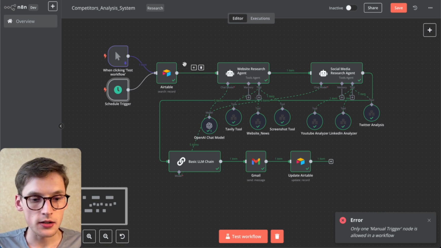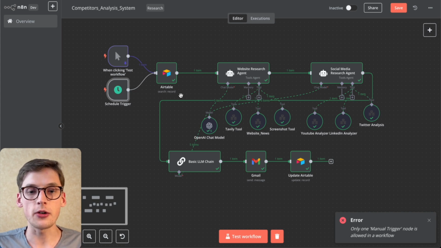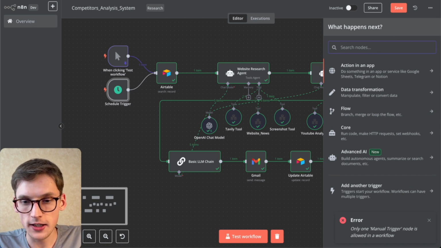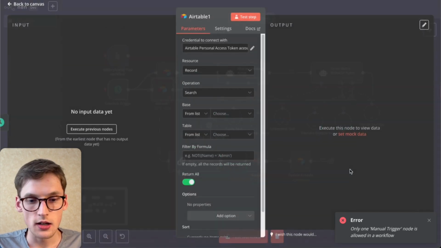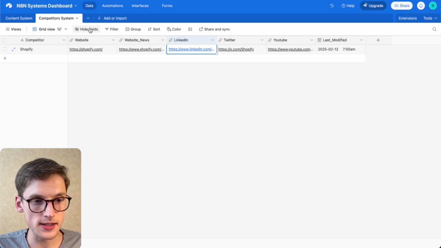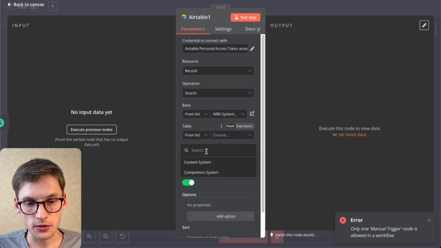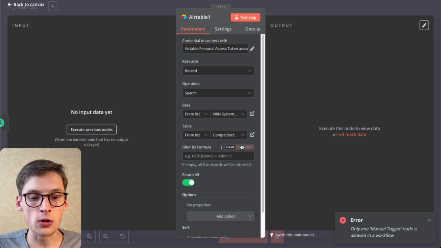Moving on, Airtable. Basically, when we have this trigger set up, we need to grab that information from Airtable and get it for further analysis. So once again, we need to find Airtable and select the search records section to grab all this related information. At first we need to create the base, and after that, find the particular table we want to use. In this case, I selected Any10 Systems and Competitors Dashboard, where we save all that information.